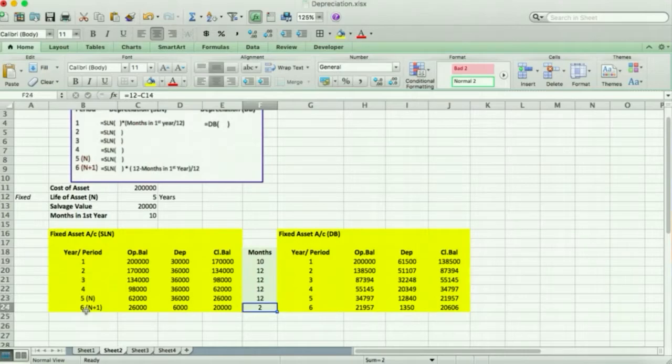In the last period, depreciation will be charged for how many months? The months that remain after providing depreciation for this one. So in a year there are 12 months, you know that. If out of 12, for 10 months depreciation has been provided, then in the last n plus 1 period, for 2 months depreciation will be provided. Then it makes a complete 5 year. So for the last one we'll have 12 minus the months in first year.